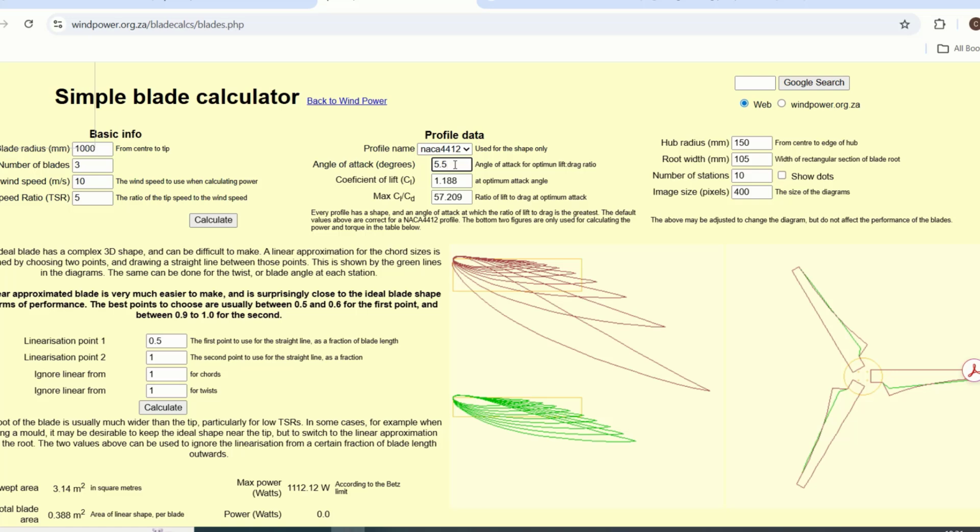I spoke about this. This shows you how much the wind turbine blade is able to lift. The higher this ratio, the more freedom the wind turbine blade is going to move in the air. So you have hub radius, the root width. All of these are geometric parameters of the wind turbine blade, which are usually provided by the manufacturer. Then number of stations, so the number of point divisions along the wind turbine blade.